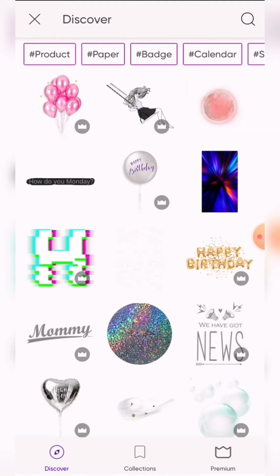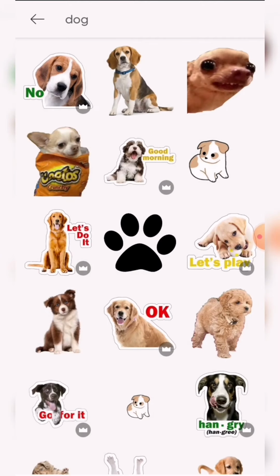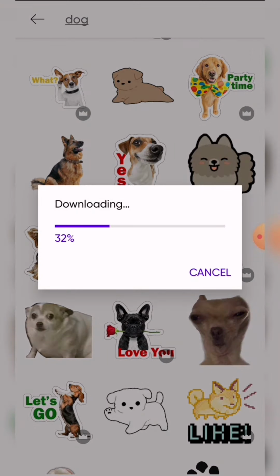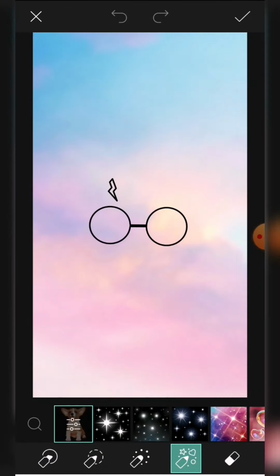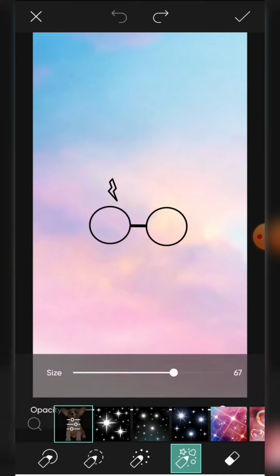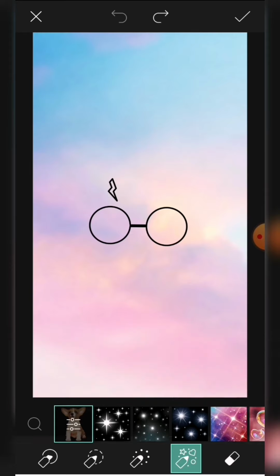So this is all the options of stickers, and you can search. So for example, if you want to use, I don't know, let's just use dog. And let's see, where's a pretty dog that we might want to use? Let's use this one. So we choose that one. And then if I were to just tap, it's quite large, so I'll undo. So you can change the opacity and you can change the size. Right, you can do that.